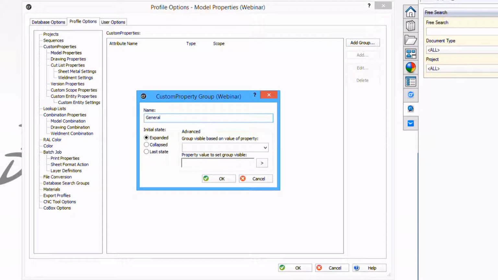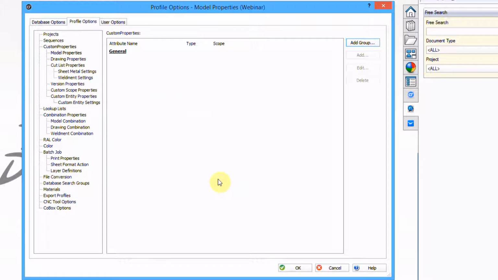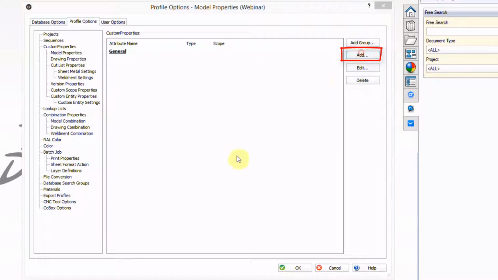We'll call it general. And you can see you can control whether it's collapsed, whether it remembers the last state. And then you have advanced options to decide if it's visible based on values of other properties. So in case you have different numbers or descriptions or special fields for things that are, say, purchased versus built, you can actually group them that way and hide and show them based on those property values. So if I select this group and hit add, I'll create a new property.